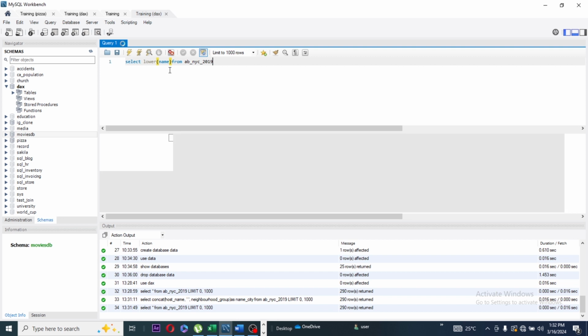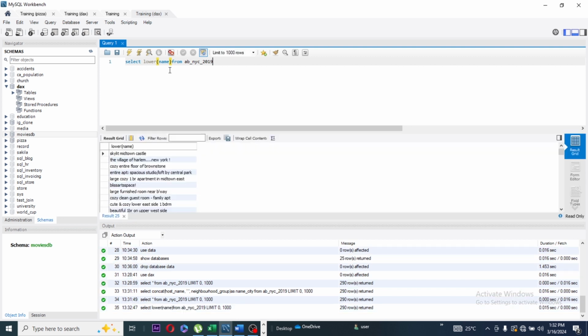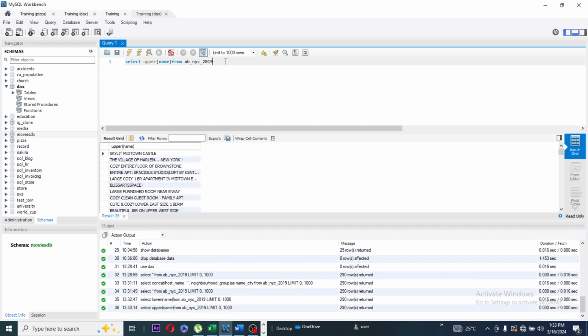Perfect. Now you can see we have everything in lowercase. So now let's change it to uppercase. What we have to do is just backspace the lower and change it to upper. So that's it. Now let's execute it. Yes, that's it. Now we have everything in uppercase.